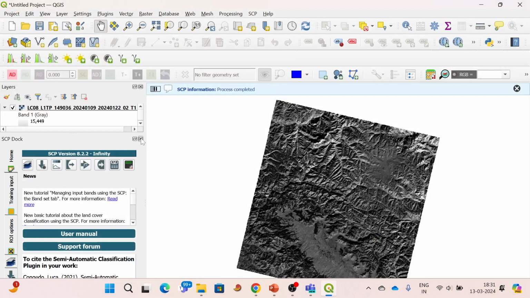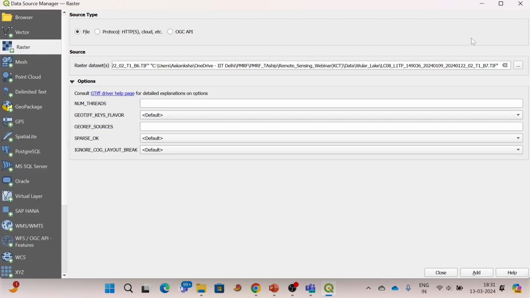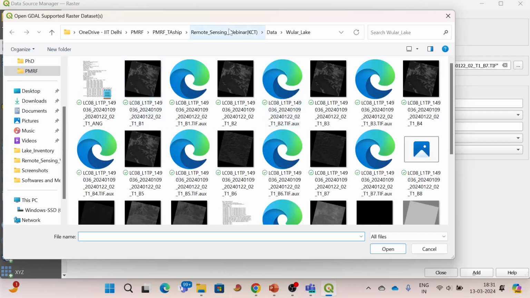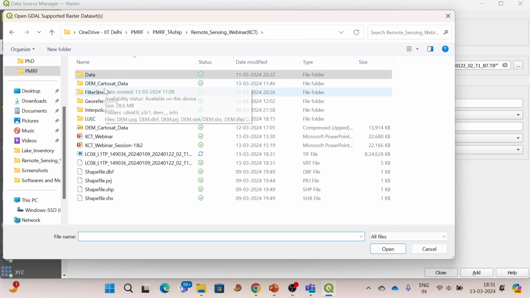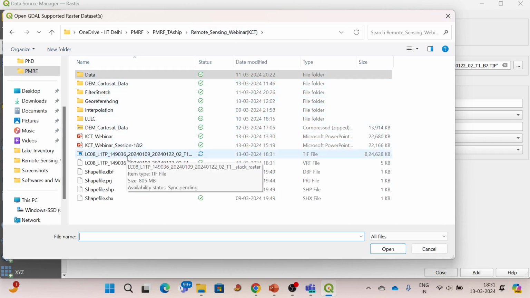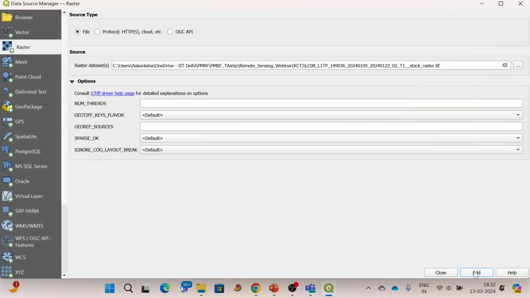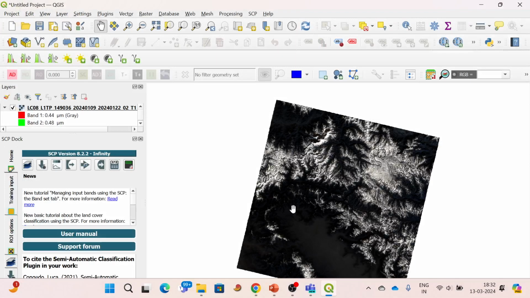Okay, so now what we have to do is add that. We'll go to raster dataset, and then this one is the stacked raster which was created. So I'll open this and then add. See, now it has been added.